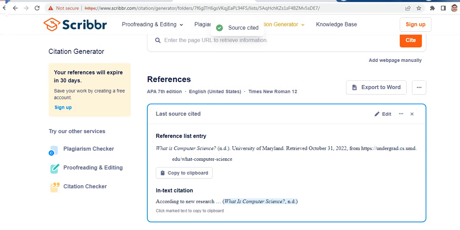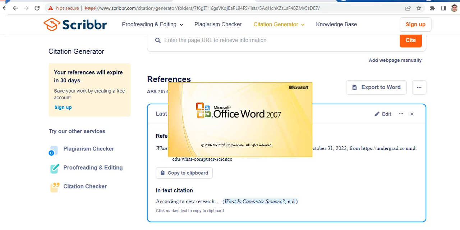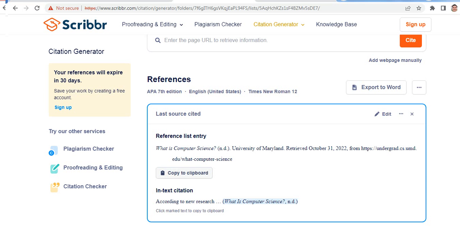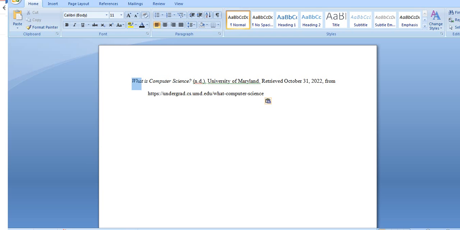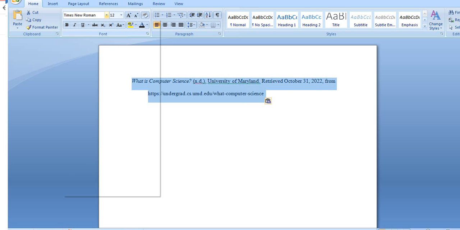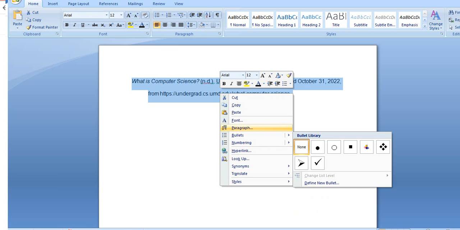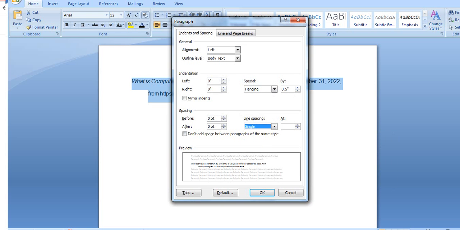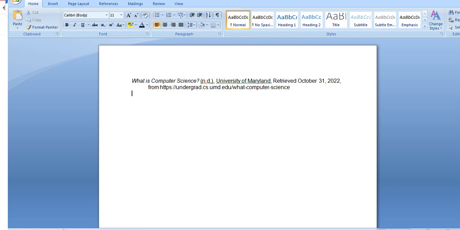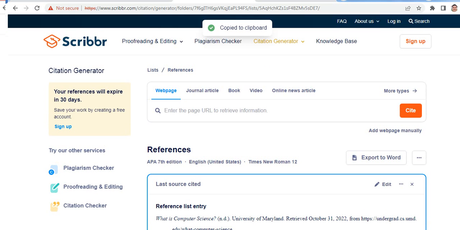Okay, so we have already here the APA citation of the word computer science. So what we can do, if we have Microsoft Word, we simply click copy to clipboard and then paste. Okay, so we can change the formatting and then right click here to paragraph, single, no space in between. That's it. We have already the APA citation using Scribbr.